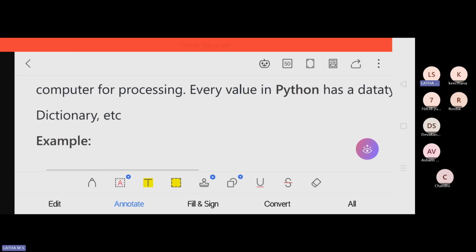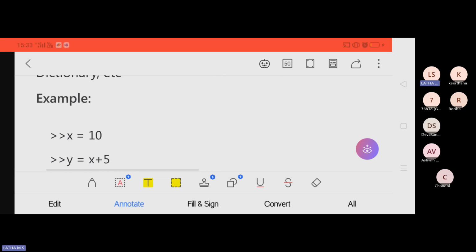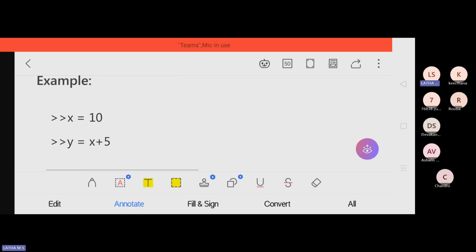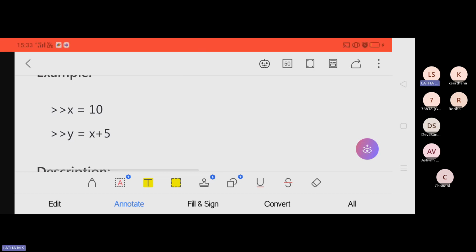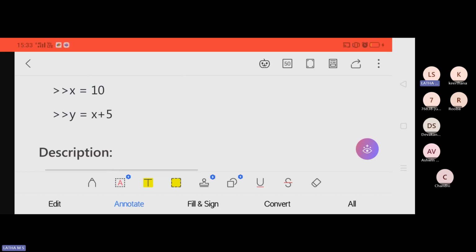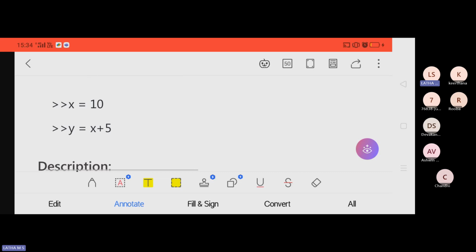Dictionary. Such types of Python variables or Python data types are used. For example, if I take x is equal to 10, I am defining x as a variable. Again, I am explaining using y is equal to x plus 5. Correct? So what is this x plus 5 doing? What is this y is equal to? Again, I'm defining one more variable. So I can keep on introducing any number of variables. This is the uniqueness of Python variables, which is not there in any other coding languages.